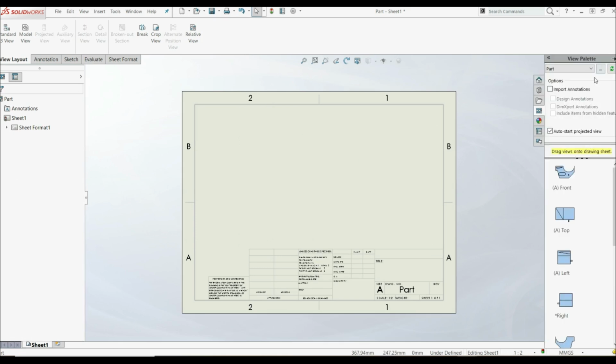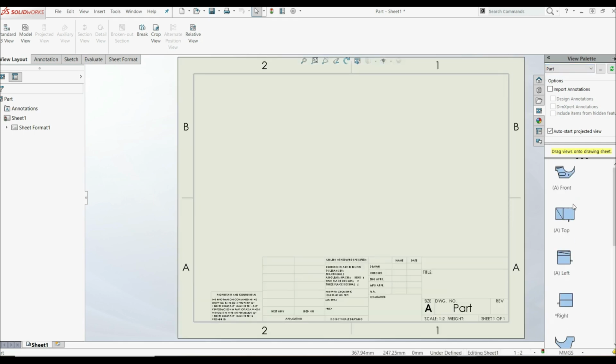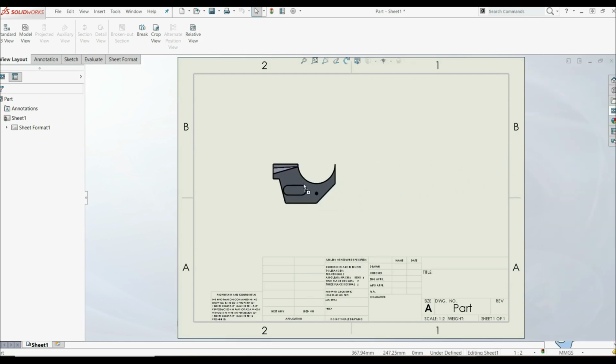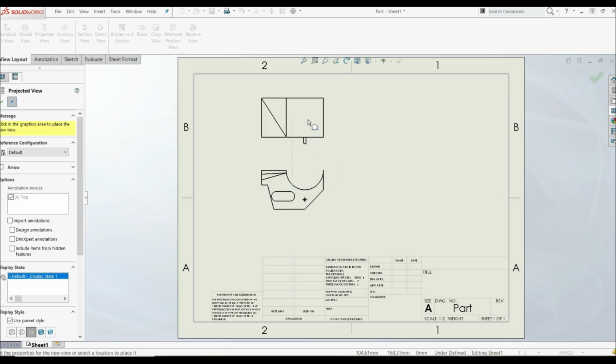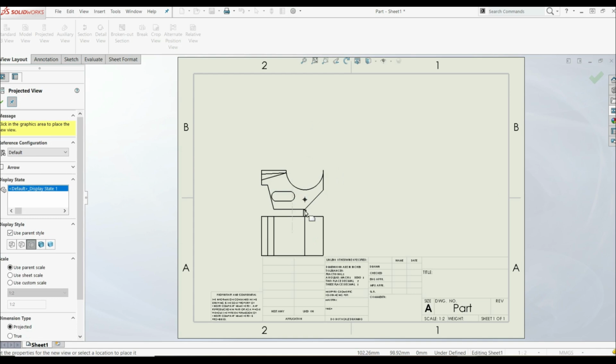Here we have View Palette. Let's click on the View Palette and here you have parts that are opened. So we have open now only the part document. And here down we have different views of this part. So also we have front view. We can insert front view. And now we can create a top view, bottom view, and so on.